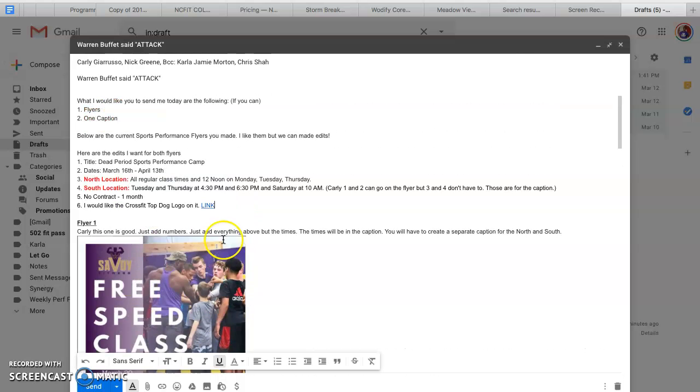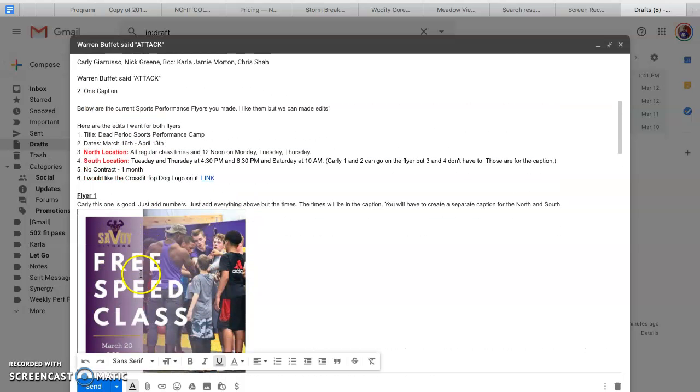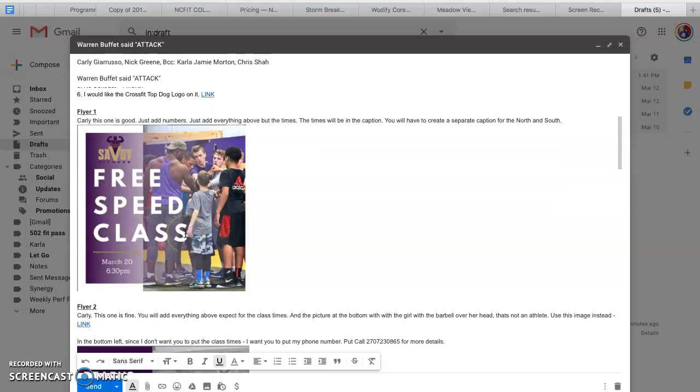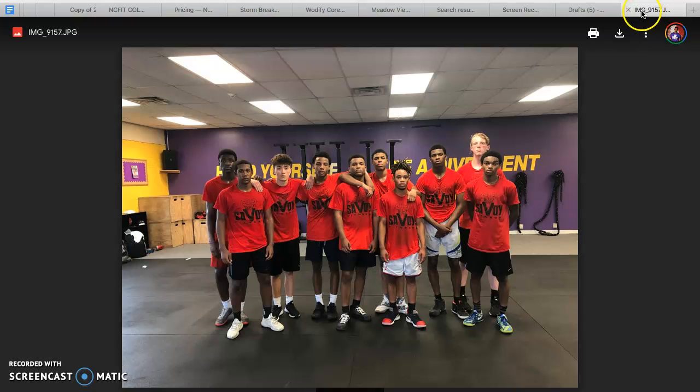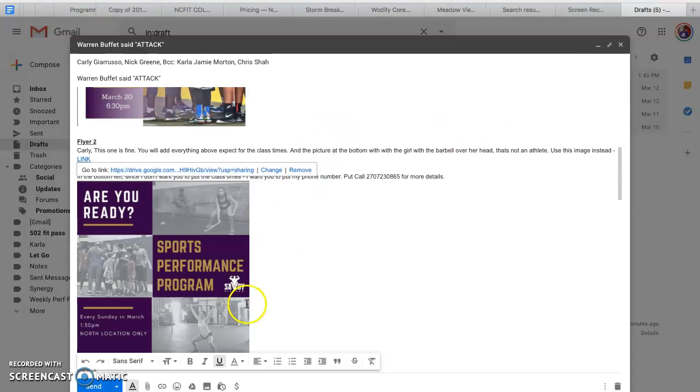There's nothing wrong with it. We just need to put the new information on there. Obviously, tighten up the words and put Dead Period Sports Performance Camp. That's flyer 1. This flyer right here, I love this, except I wanted you to replace this picture. That's a boot camper, or rather a CrossFitter doing some things, and I would rather have an athlete in that. So I gave you a link if you click here. It's our John Harden basketball team in tow. So I'd rather you put that there.